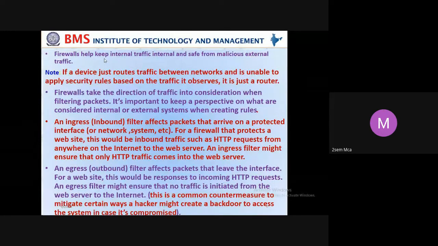If any traffic is coming from the external internet to the internal network, the firewall is going to find out whether it is malicious or valid or invalid. How is it going to do that? By updating the rules of the firewall. We will see how we can do that configuration of the firewall.